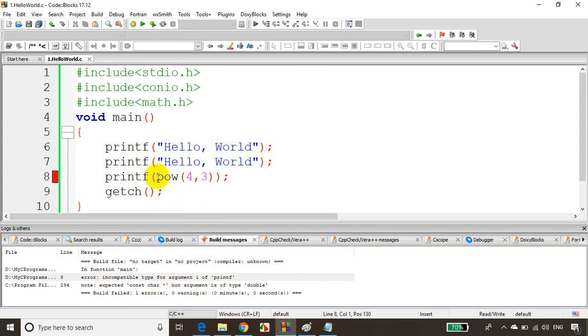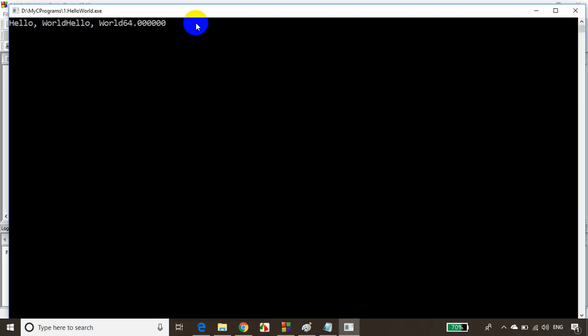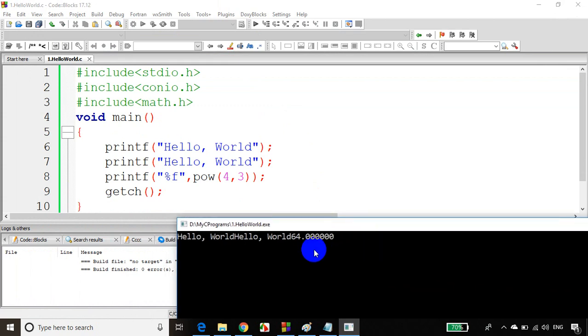So what I can do is save this into a variable and then print it, or I can write it like this, %f, comma. We'll talk about this %f later. Because it is returning a floating value, we need to use %f, and this value will be printed here. Now let's save it and build it. You can see there are no errors. Let's run this code. Now you can see I'm getting the output 64.